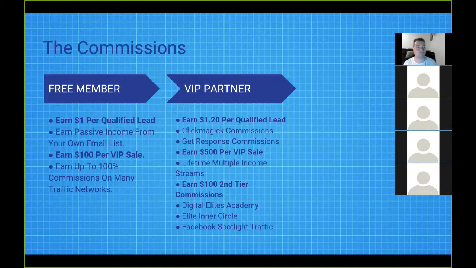You can also earn passive income from your own email list, and you can earn up to $100 per VIP sale. And there's going to be other programs that Chuck's going to look at putting into the Earn Easy commission systems as the system grows. So it's a great system to be a part of because Chuck's always going to be looking at growing it and making it much better.